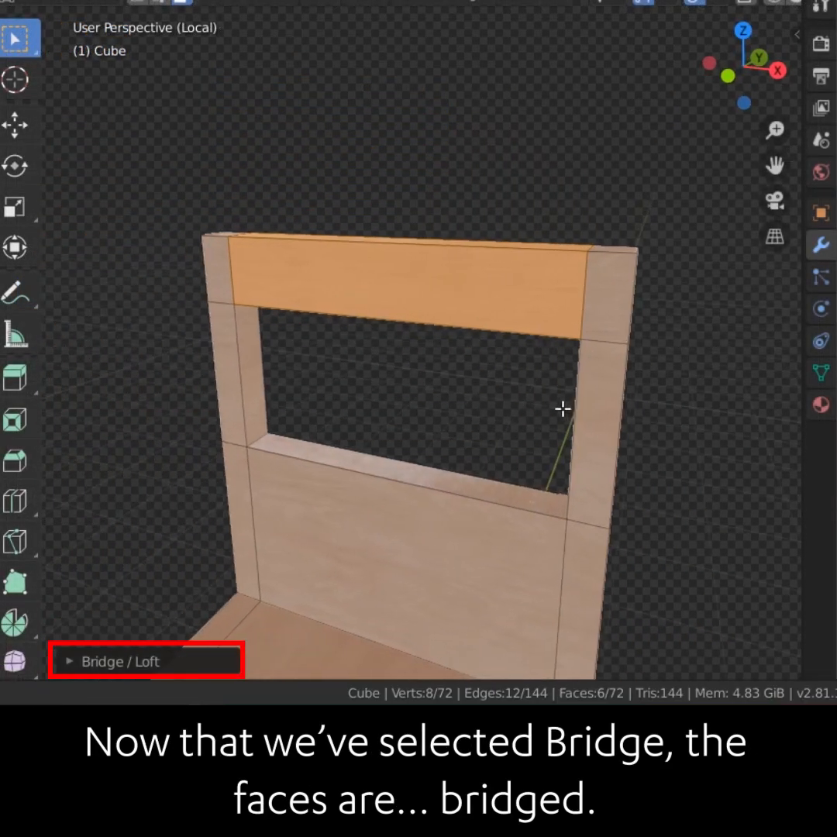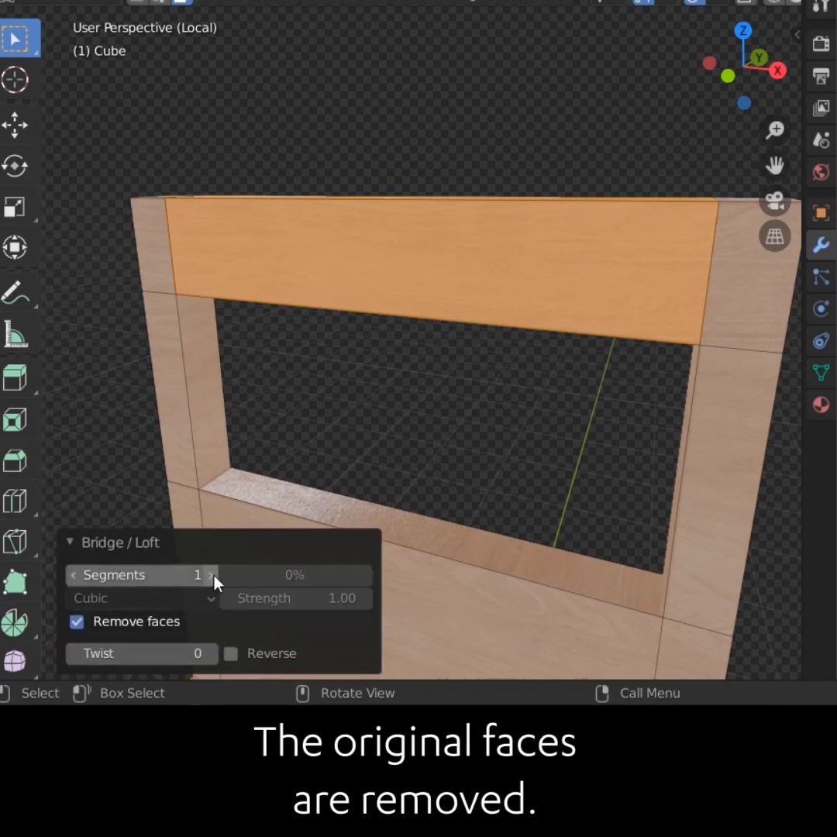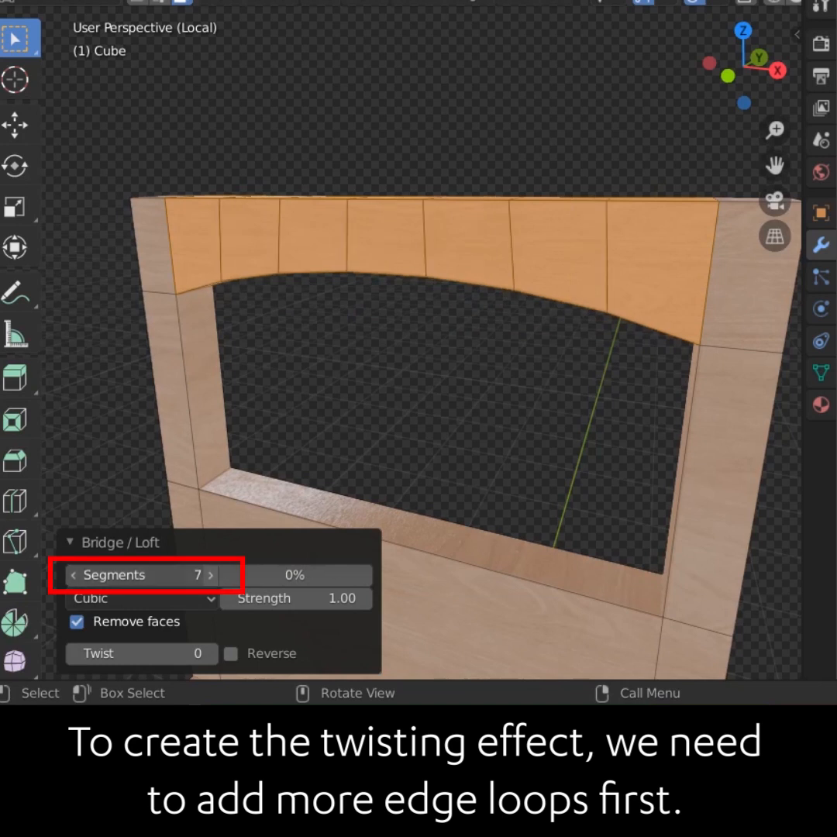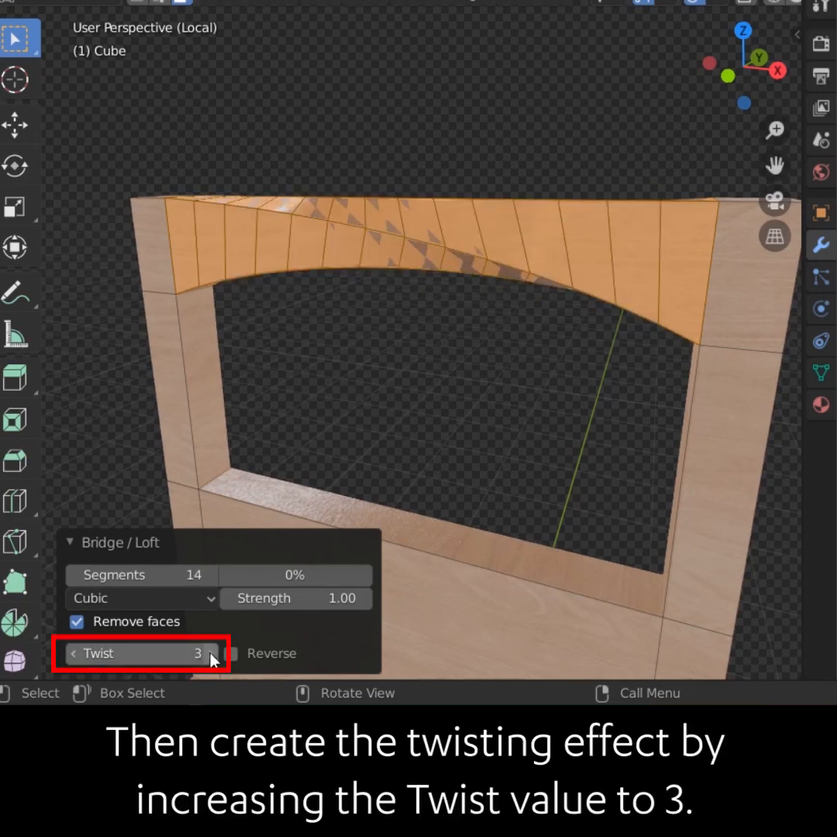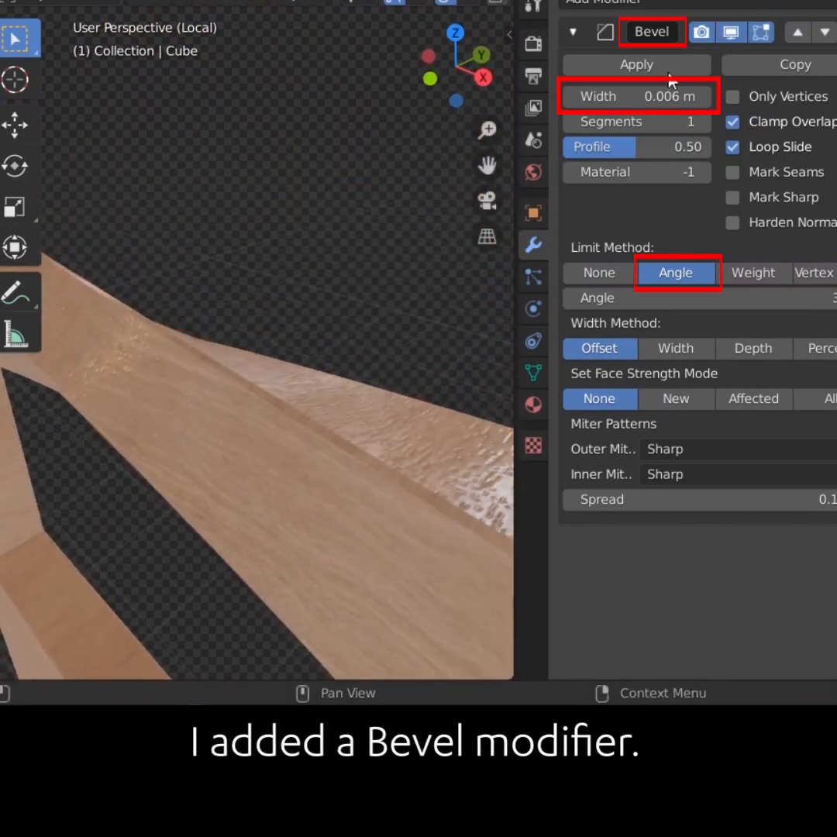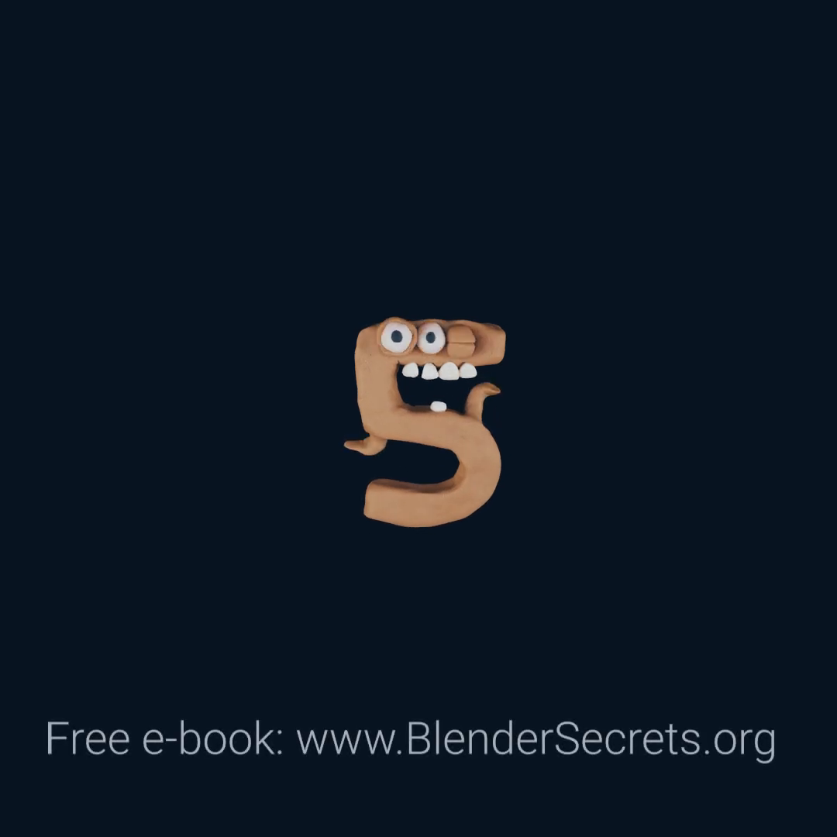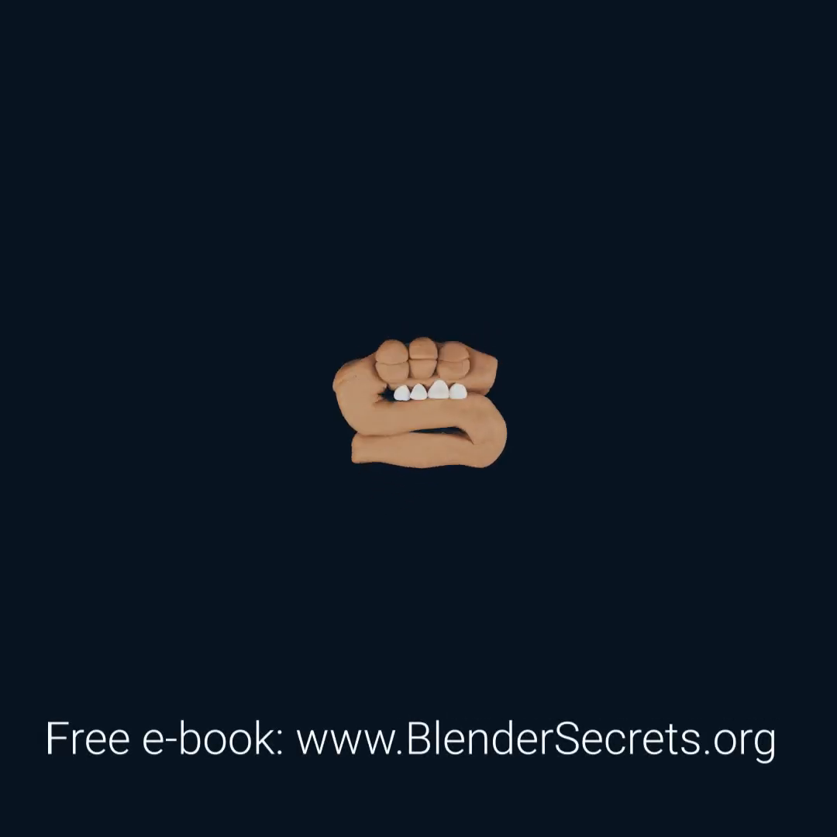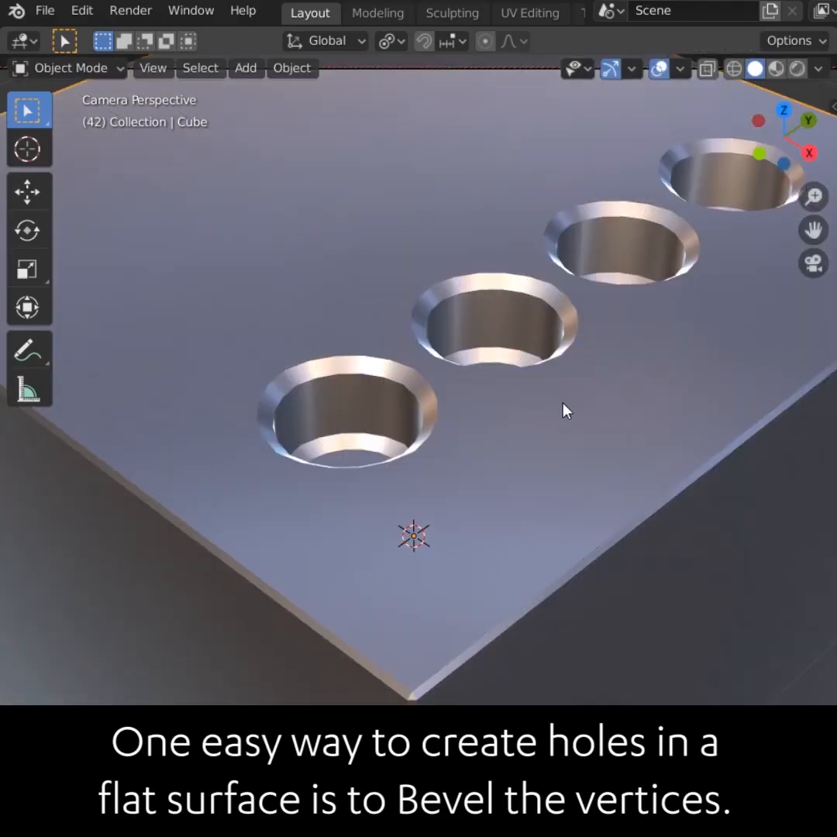Now that we've selected Bridge, the faces are bridged. In other words, they are now connected by new faces. The original faces are removed. To create the twisting effect, we need to add more edge loops first by increasing the segments. Then create the twisting effect by increasing the twist value to 3. To bring out the subtle edge reflections of the wood material, I added a bevel modifier. It's set to angle.